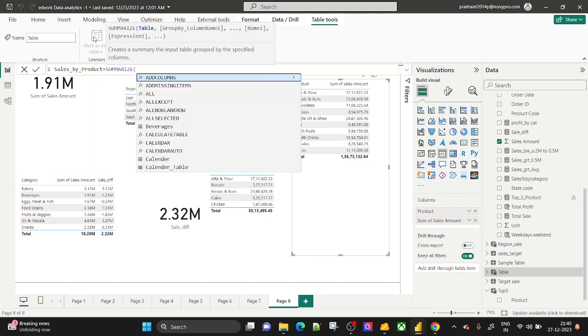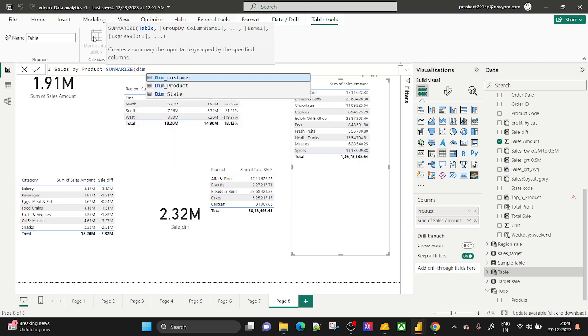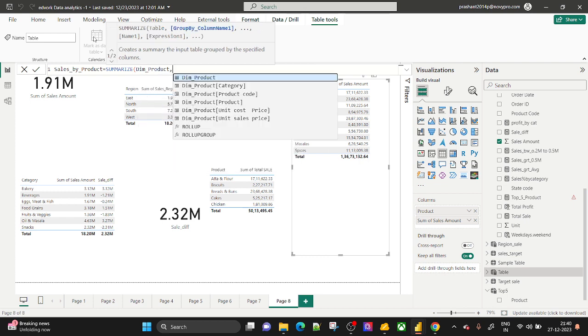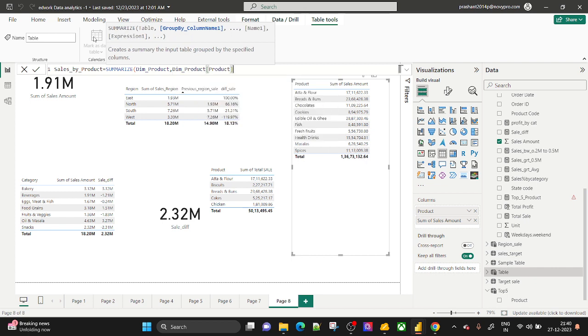In the summarize they're asking for the table. So which table should I pass here? I will pass the dim product. Why should I pass the dim product? I think you know. Group by column is basically product, so I want to group the sales by the product. That's why it's product here.